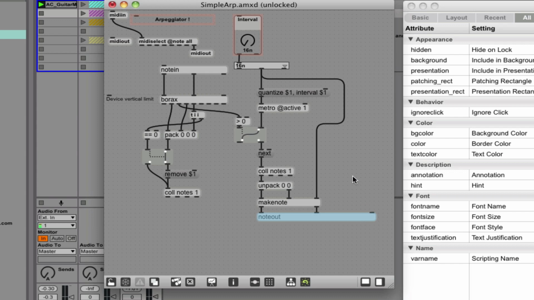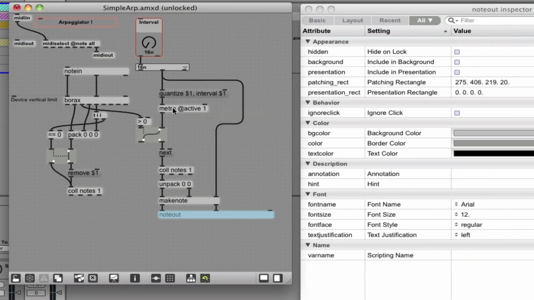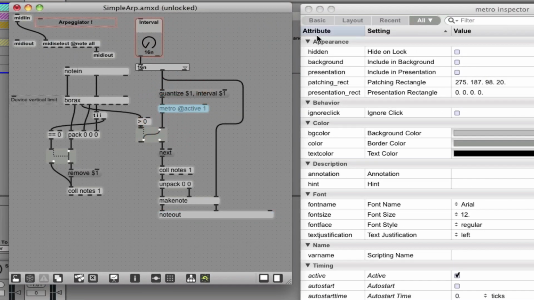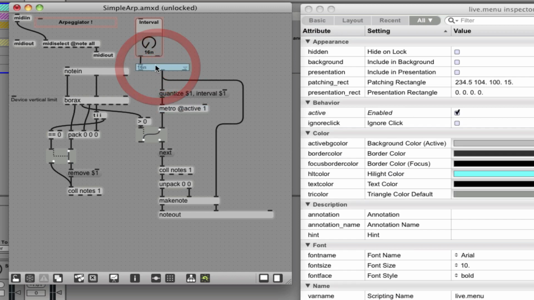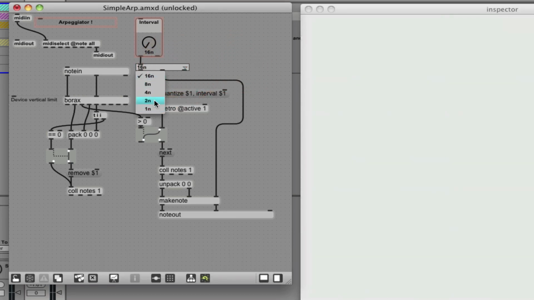Okay, so how is it getting the timing? How's it playing faster, quarter notes, 16th notes, and so on? The metronome, you can, of course, set the rate for the metronome. I'm doing something real simple here. I'm using a live menu. You see in the inspector here, this is a live menu. And if I drop down the menu, you would see I have a couple of different values: a whole note, half note, quarter note, eighth note, 16th note.